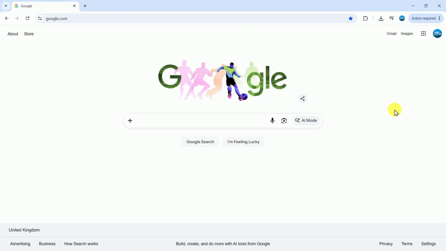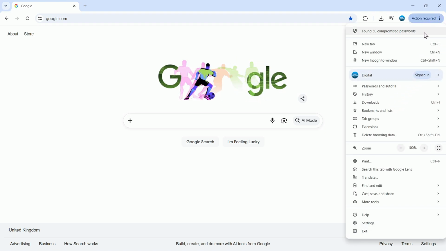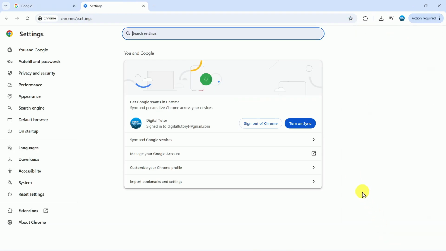So to do that, come up to the top right hand corner of Google Chrome, click onto the three dots to bring up this menu, and from here you want to come down and click onto settings. Now once you're in your settings, if you come over to the left hand side, and at the very bottom you're going to see an option which says About Chrome.